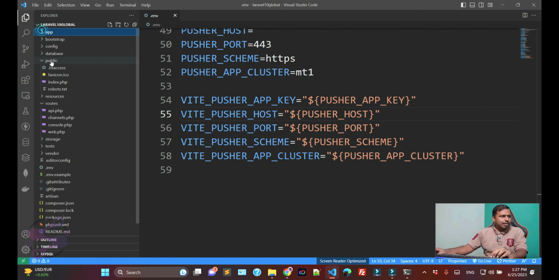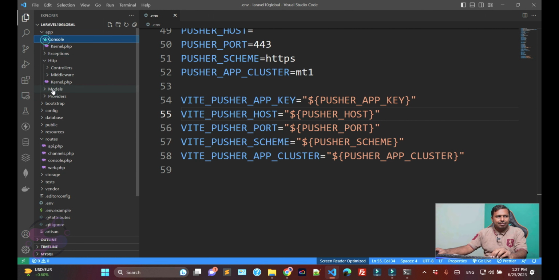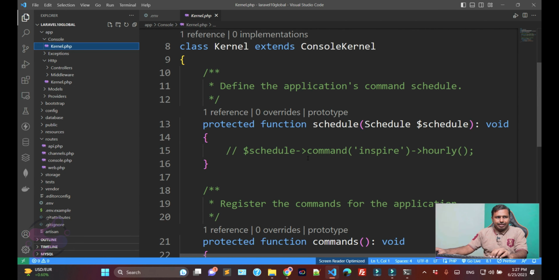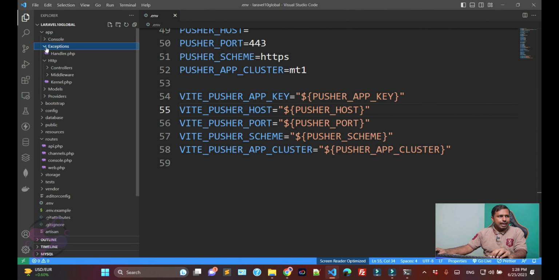So now we come to the app folder. We always work in the app folder. In the app folder, you have the console folder. While working on jobs, we're going to discuss the console, but for now this is the console section where you can define scheduled jobs every hour, every 10 minutes. So let's suppose you have a schedule to send an email every 10 minutes, you define the schedules here, and you set the times for every schedule here in the kernel. So now you have the exceptions.